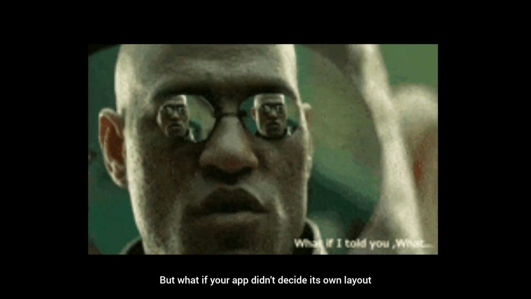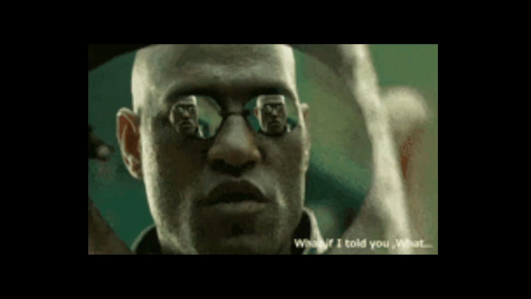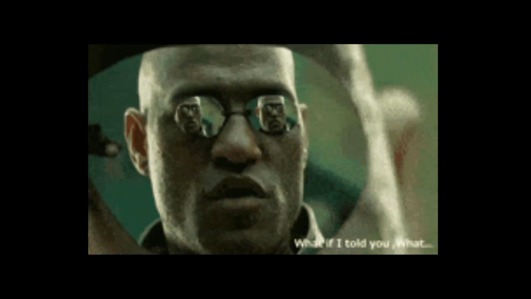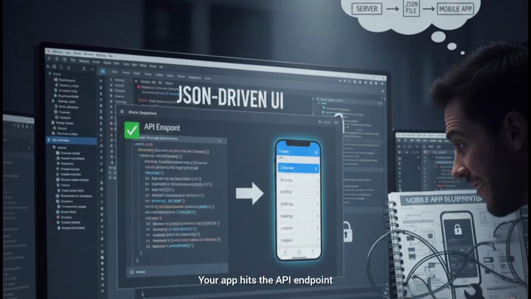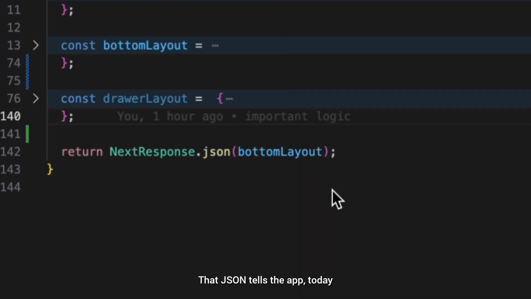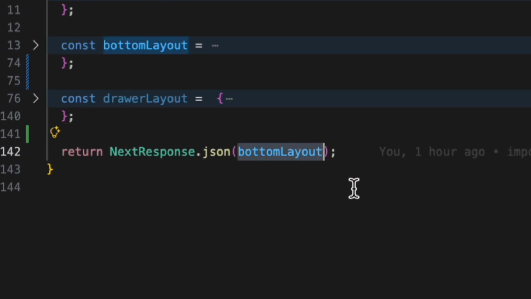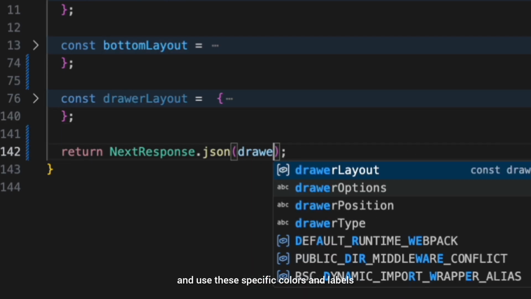But what if your app didn't decide its own layout? What if it asked the server first? Think of it like this. Your app hits the API endpoint, and that endpoint sends back a simple JSON file. That JSON tells the app, today use a drawer navigation and use these specific colors and labels.